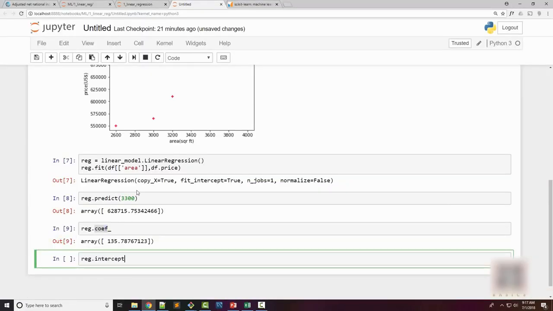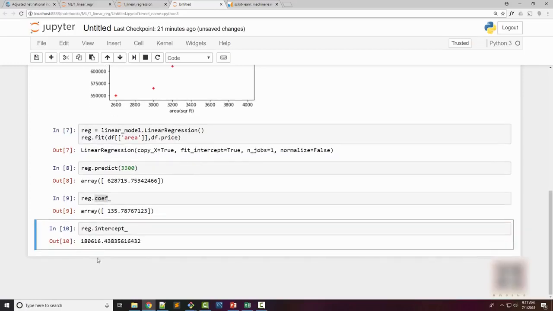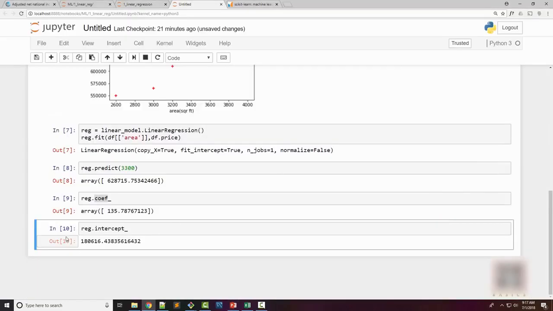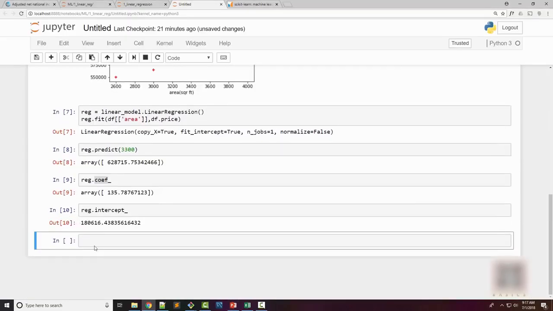And when you do intercept, this is showing you the value for this b. Okay, so now the equation for price is m into area plus b. So now we have m, area, and b. So let's see what value it gives.